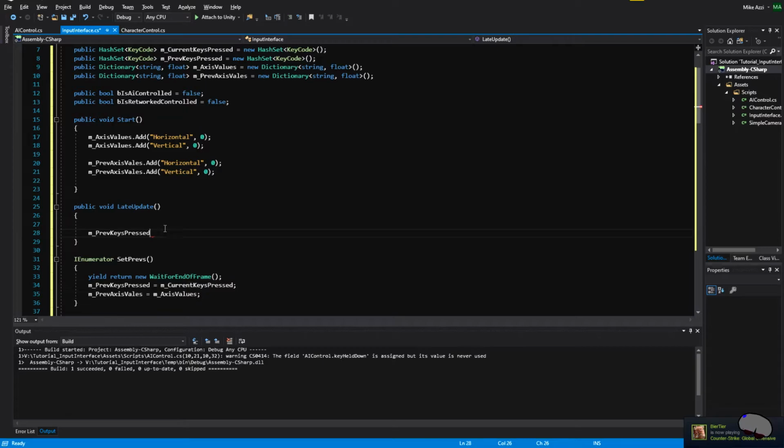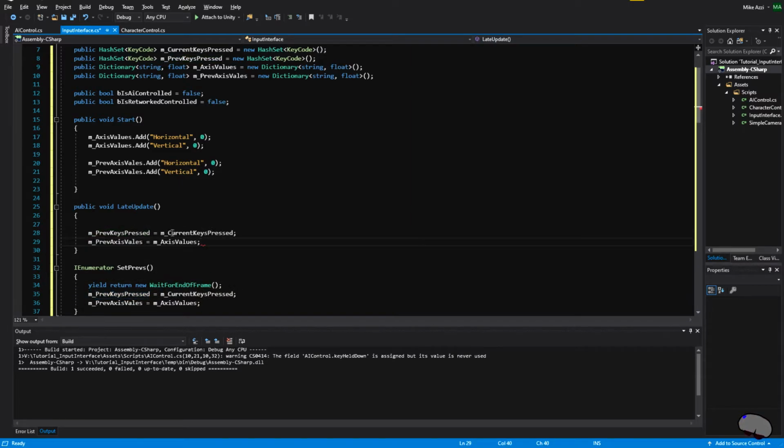Or we could just do it in late update. This is really on you. I found no problem with late update, but if you do have a problem with late update, you can do it so you're absolutely certain these are done at the end of the frame. But we could just plug this in here, and boom. Now get key down should work, get key up should work, and get key period should work.